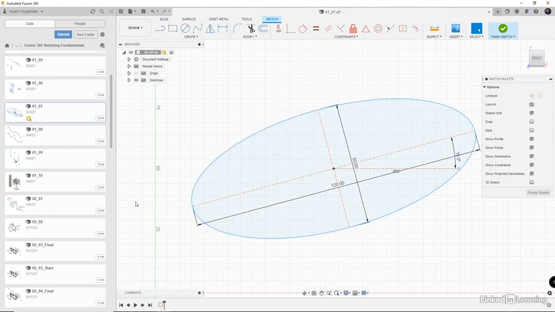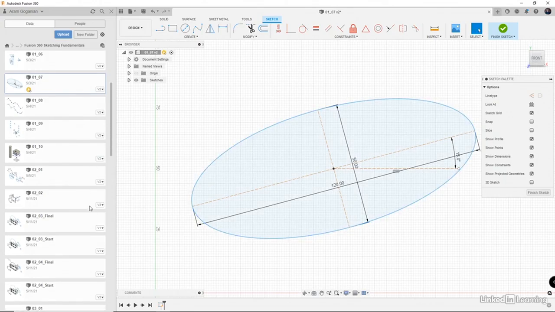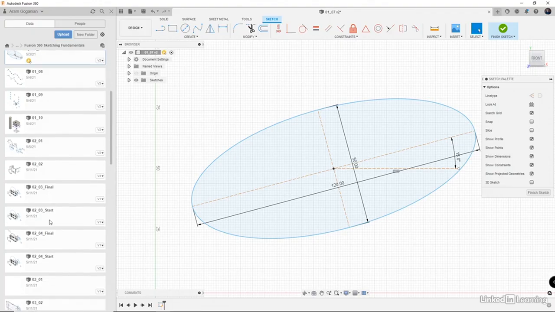Now, there's a couple videos that have a start file. In chapter 2, video 3, there's a start and a final. The start means I give you a starting point of where you can start with the model if you're going to go along with me. And then I also gave you the finished one of the part that I was finished with in Fusion. So these are all of it.